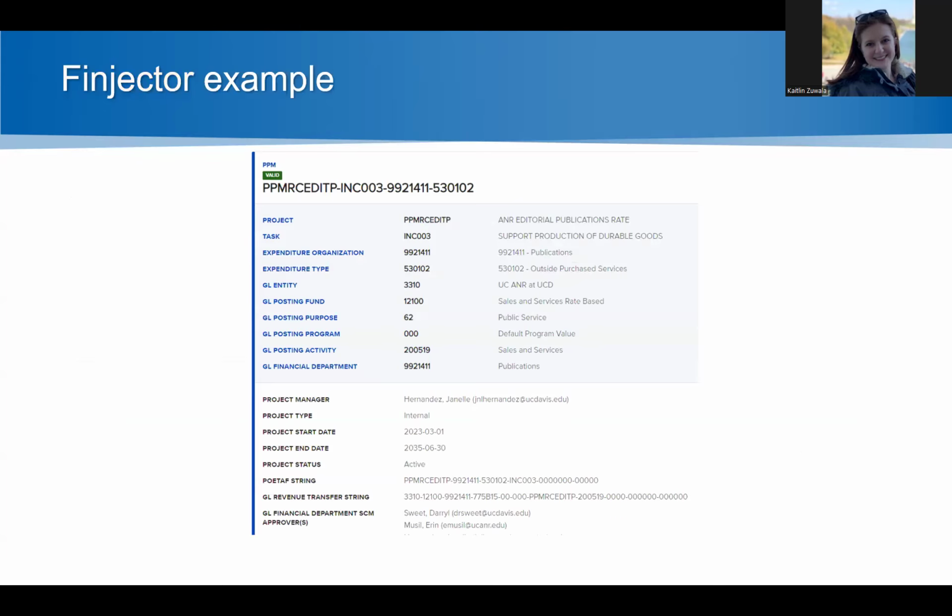If you go into one of the teams and click on one of the chart strings, this is what comes up for a PPM chart string. This is going to have that full chart string and tell you what each segment of the chart string is and the name of it. It'll tell you the project manager and the project start and end date.